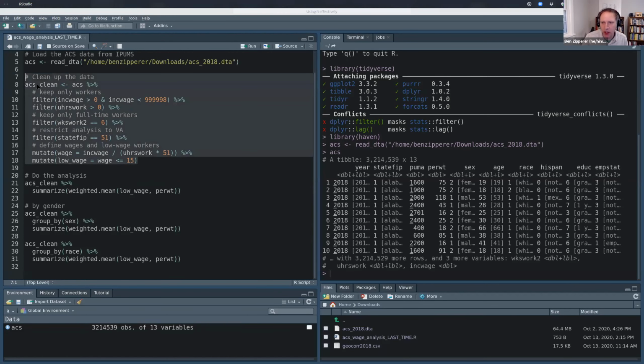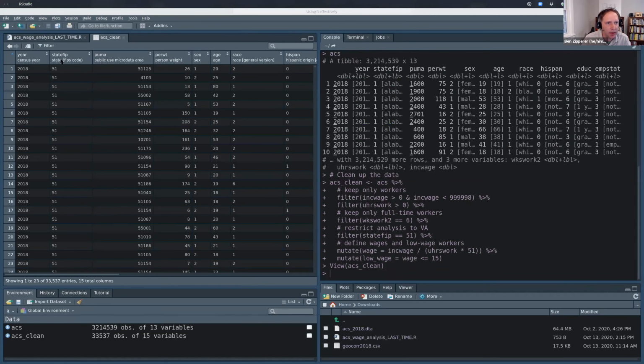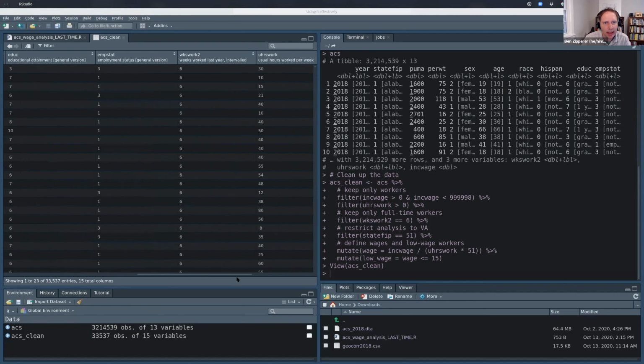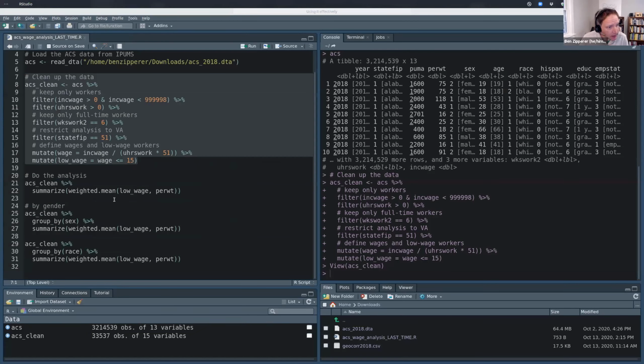So I'm going to highlight that code, press Control Enter, and that runs the code in the console on the left. And then I have an object you can see down on the bottom left-hand side of the screen, ACS clean. That's the cleaned up data with all the new variables that I've added. So if I click on that, it pops up in my window here as a data browser, and you can look at the different hourly wages or inspect the variables that you created.